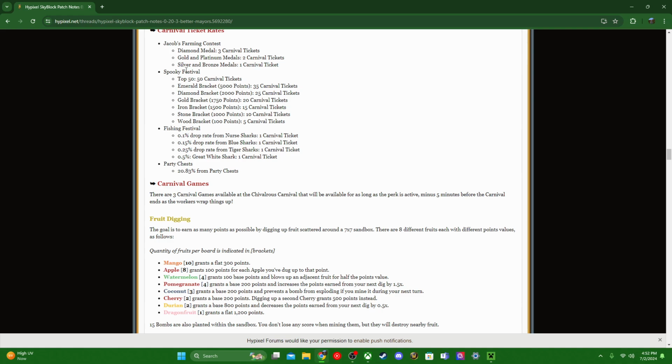Top 50 spooky festival, top 50 gets 50 carnival tickets. Emerald bracket gets 35. Diamond bracket gets 25. Gold bracket gets 20. Iron bracket gets 15. Stone bracket gets 10. And the wooden bracket gets 5.